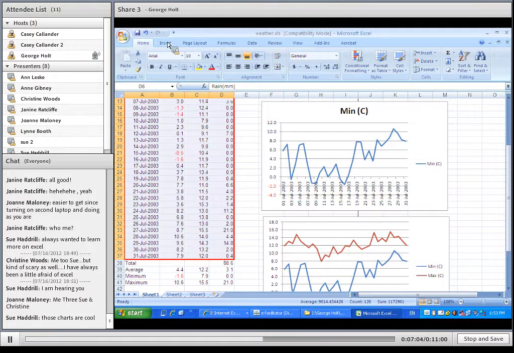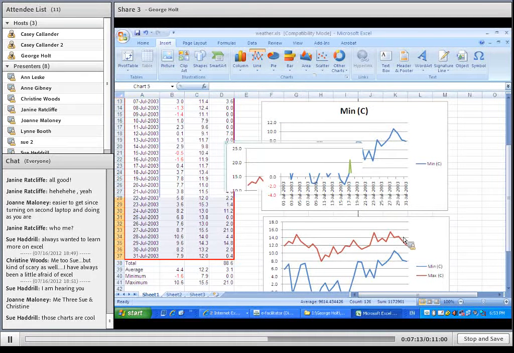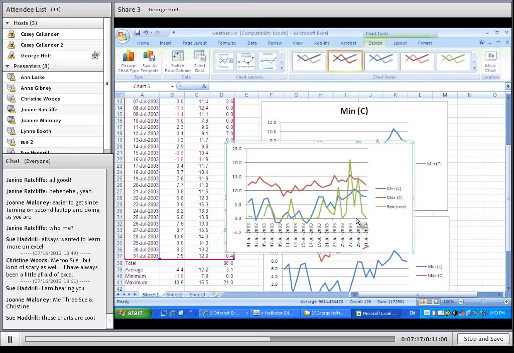So let's just go and choose over here. I'm going to insert that as a line chart. Let's see what we come up with. Now straight away, here's my solution. I'm actually almost there, aren't I? But here's where I'm going to change it.